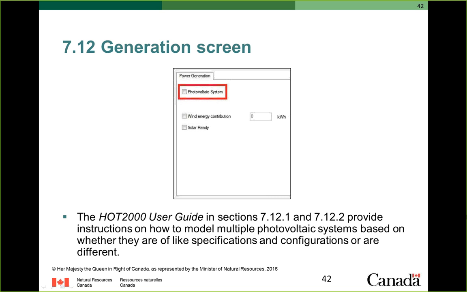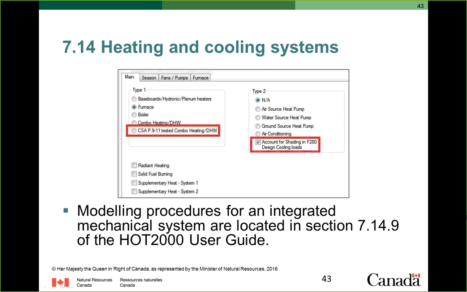The HOT2000 User Guide in sections 7.12.1 and 7.12.2 provide instructions on how to model multiple photovoltaic systems based on whether they are of like specifications and configurations or are different. A new checkbox has been added to the main heating and cooling system screen called Account for Shading and F280 Design Cooling Loads. This box must remain checkmarked.